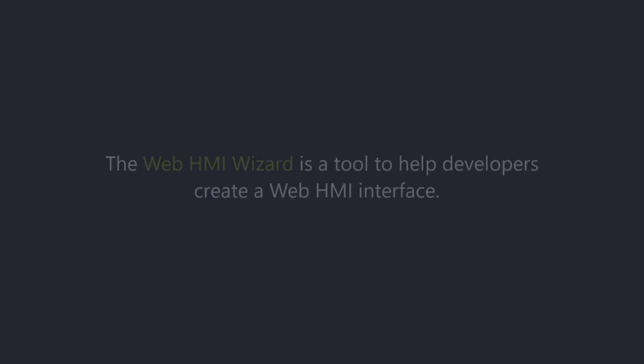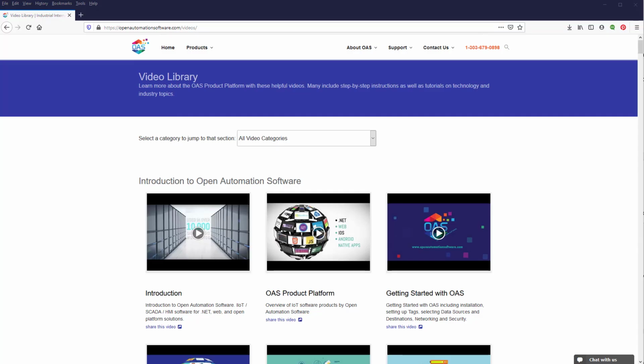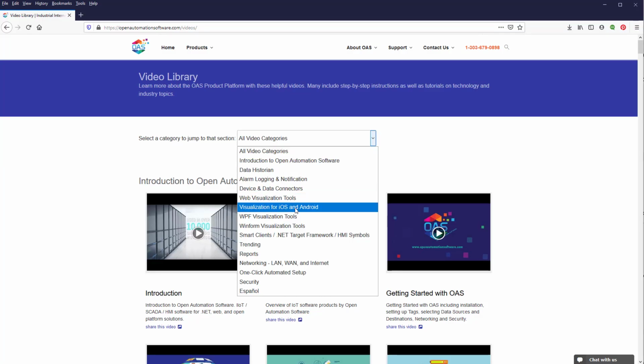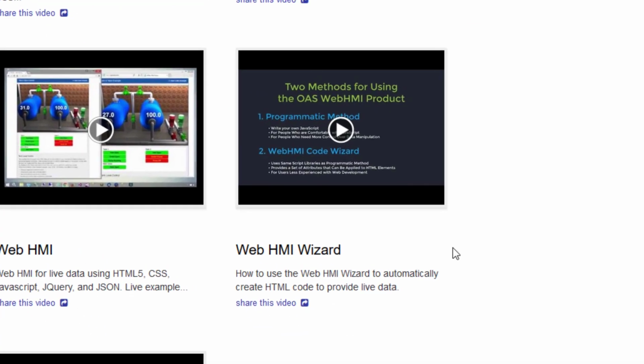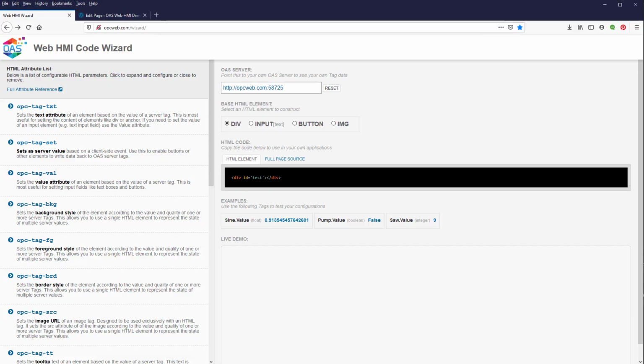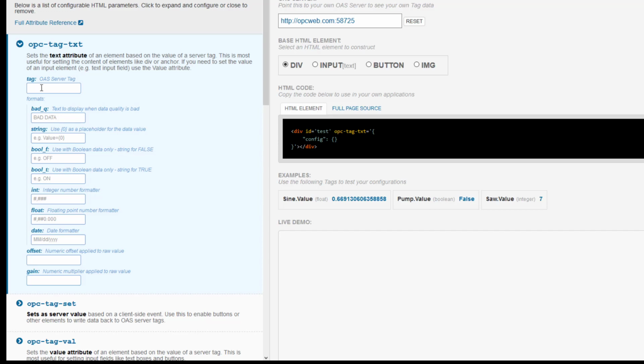Next, I would like to show you another tool available with OAS Web HMI, the Web HMI Wizard. The URL for it is www.opcweb.com/wizard. The Web HMI Wizard is a tool to help developers create a Web HMI interface. You can find more information about it in our knowledge base. And there is also a great video on it here on our videos page under Web Visualization Tools called Web HMI Wizard.